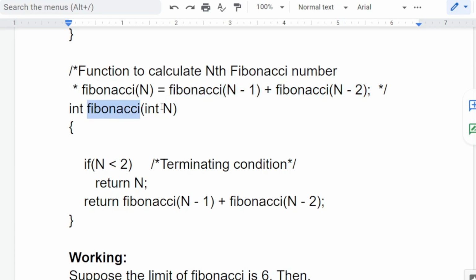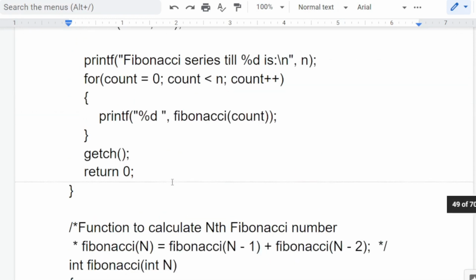First the value of count is copied to the function's formal parameter. So n is the formal parameter, and it is also of type integer. Then it will have a terminating condition, n less than 2. If the value of n is less than 2, it will return n. Here 0 is less than 2, so this condition is true and 0 will be returned to the main program. So the main program will print the value 0 here.